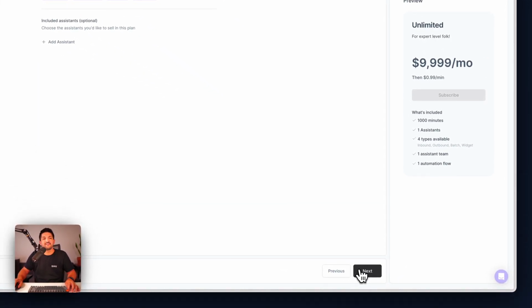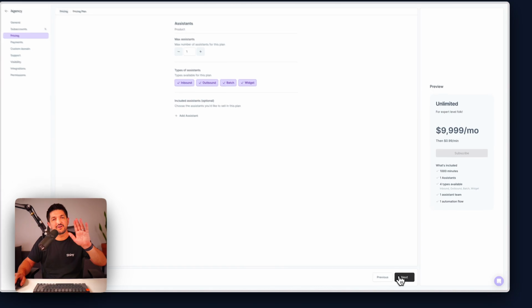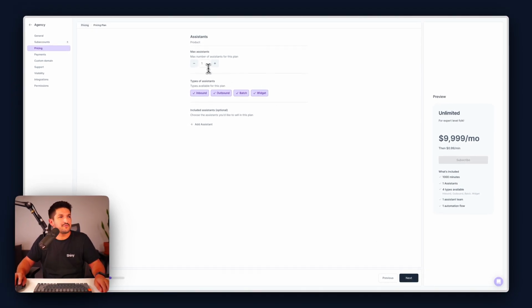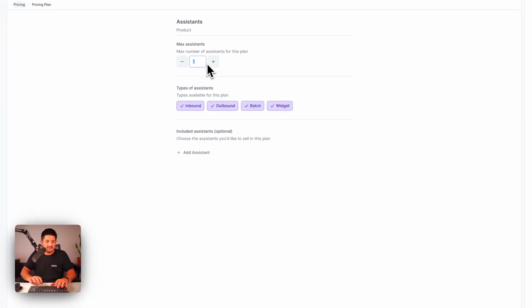We're not going to discuss the ins and outs of pricing plans on this one. I'm just going to show you how to do it. The max number of assistants that they're going to be able to have on this plan is 50. You're going to be able to have all types of assistants. If you did want to toggle these on or off, you can just click into them. But for this pricing plan, we're going to click all of them.